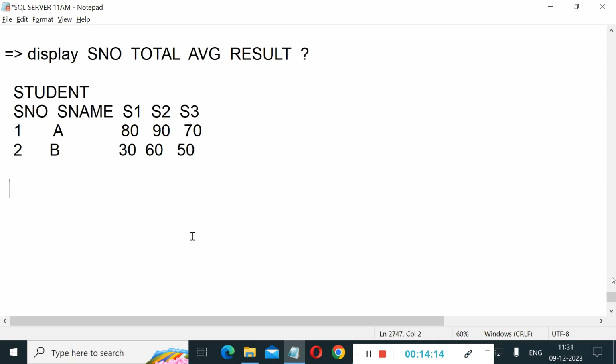So tell me, sir, select student number, comma, total sum. Sum of sum, na? That average. How to calculate average? Not saying some average function.